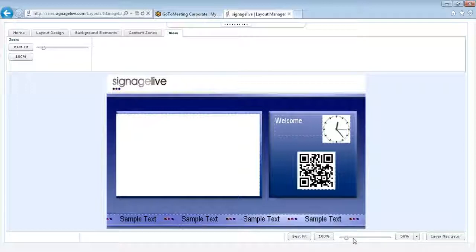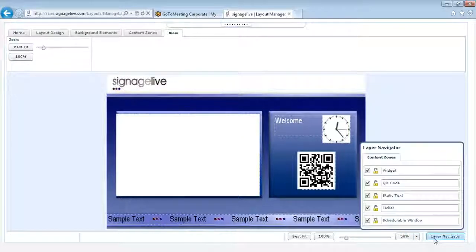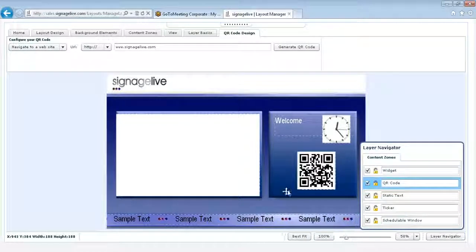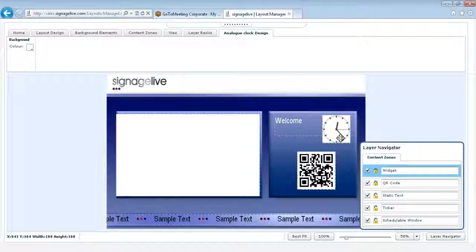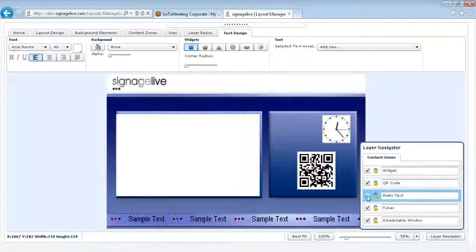We've also got the layer navigator. Now if I click on that, what I can do is look at the content zones that I've got running on the screen, and I can lock them down. So say for instance I want to lock my QR code down. Now if I go to try and move the QR code with my mouse, I can't move it because it's locked down to that area. And you can do the same with everything else, so the widget there. And then what we can also do is if we untick the box, it gets rid of that static text zone. But if we tick it again, it appears on the screen.